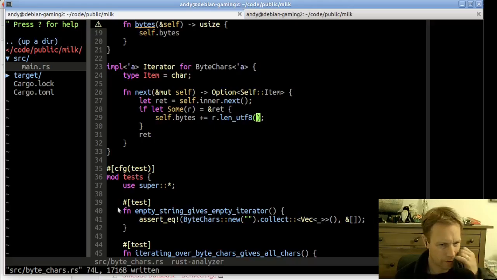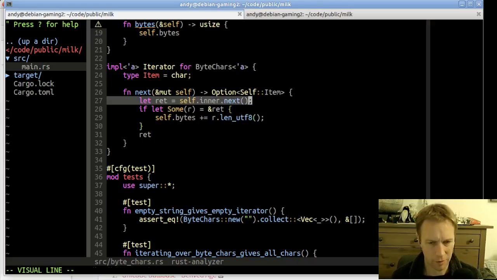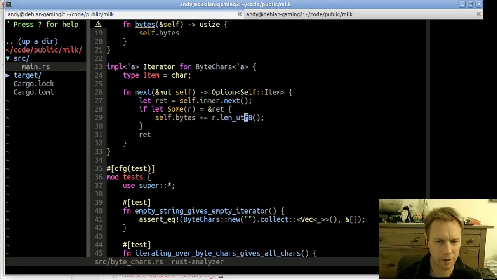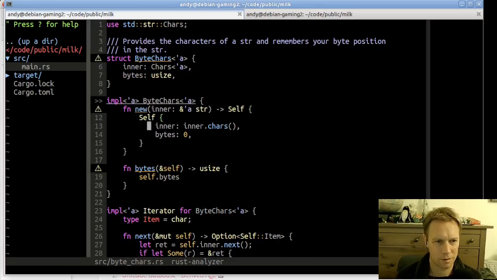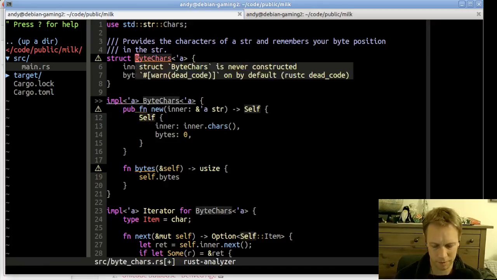It works. All right, so what we've done is we've said get hold of the next character, increase my byte count by its length in UTF-8, and then return the character. So now we're keeping track of how many bytes we're stepping through. So all good. Let's make these public because we're about to use them.